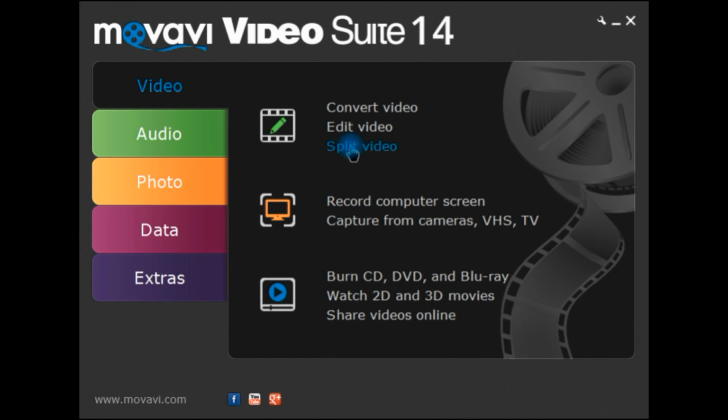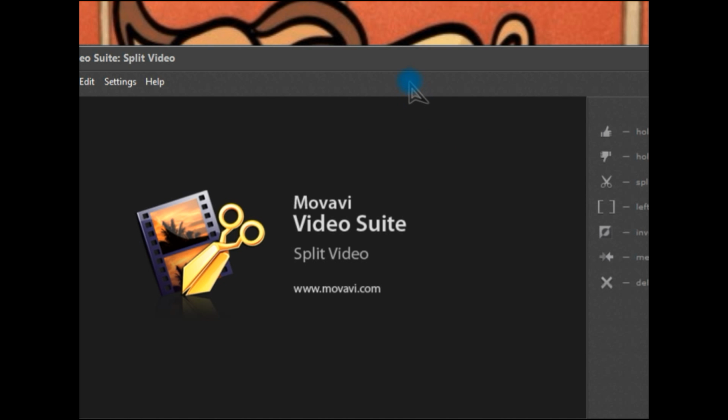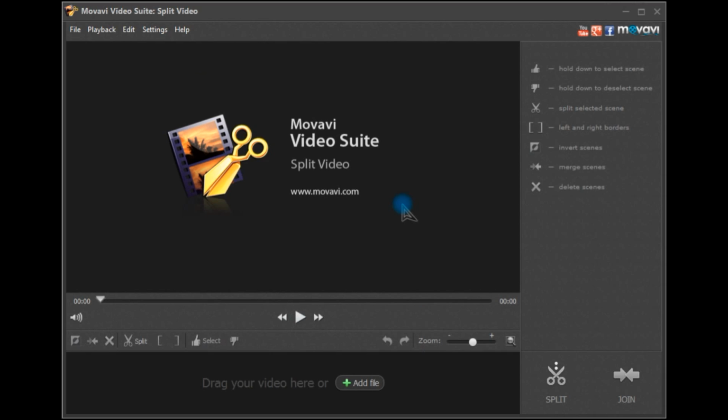You can then select split video. As you can see, this has launched a program which is available separately. I haven't reviewed it separately before though, and it is available on Mac, I believe. It's called Movavi Video Split, or Split Video.